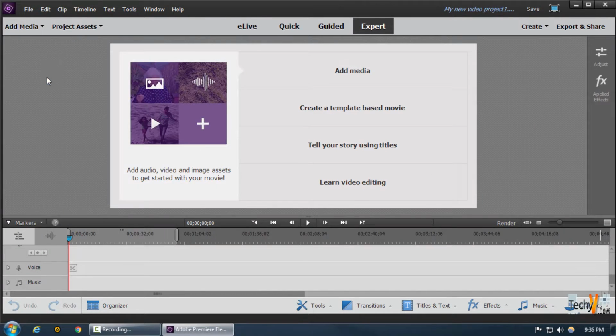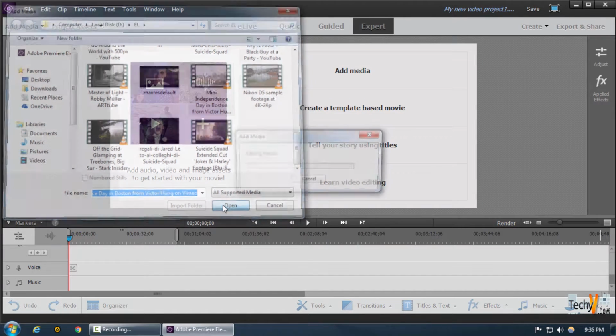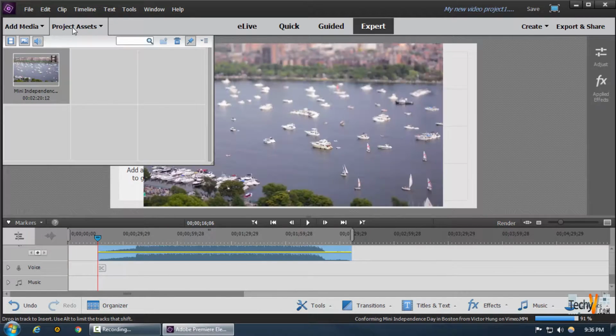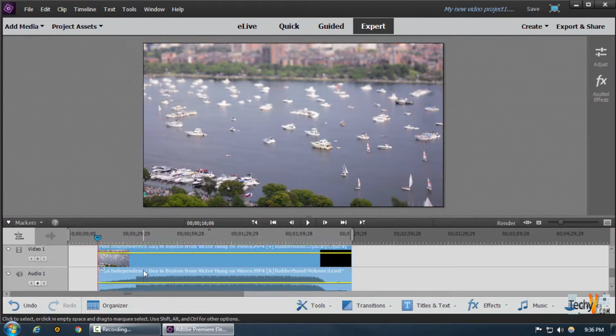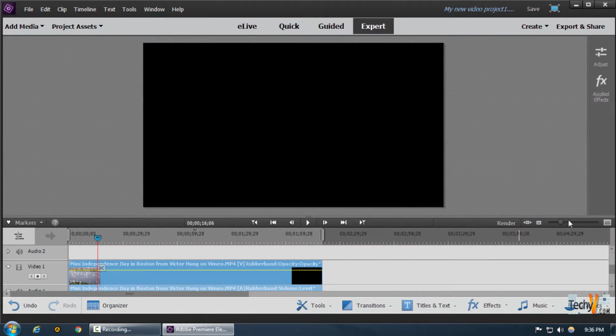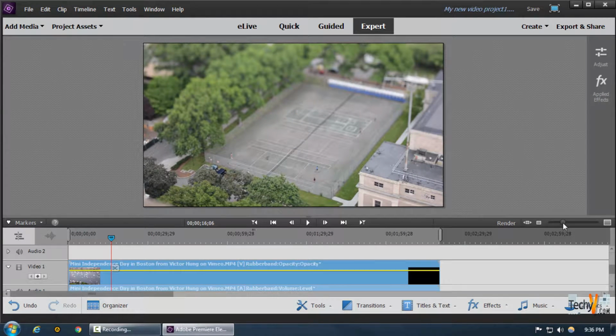So we're going to simply go ahead and add media and include a video that we want to edit, and drag it down to our video track 1 from the project assets. Now we're gonna go ahead and increase the timeline a little bit.